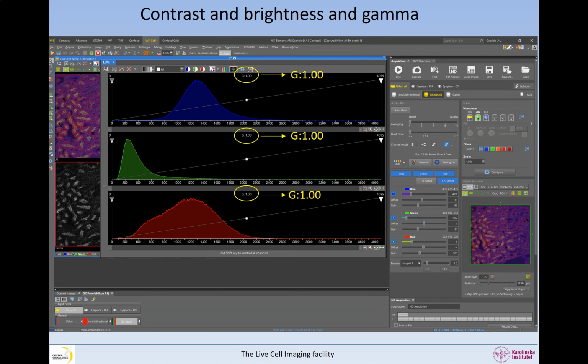Another tool to change the brightness in the image is the gamma value, which is often shown as the letter G. The gamma of an image can be changed manually in the histogram by moving the little ball in the middle of the line between the minimum and the maximum intensities.